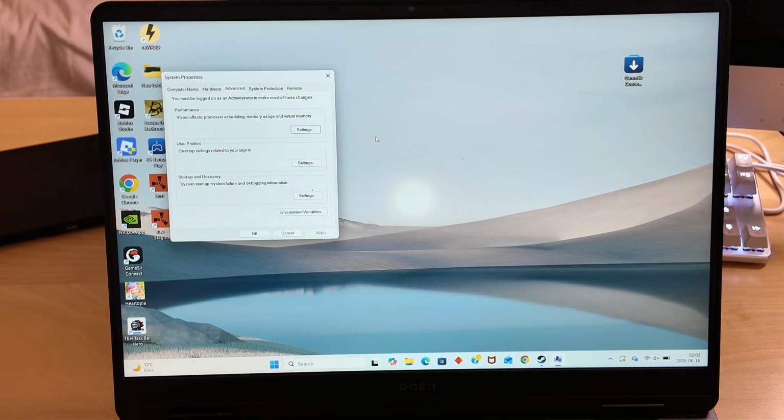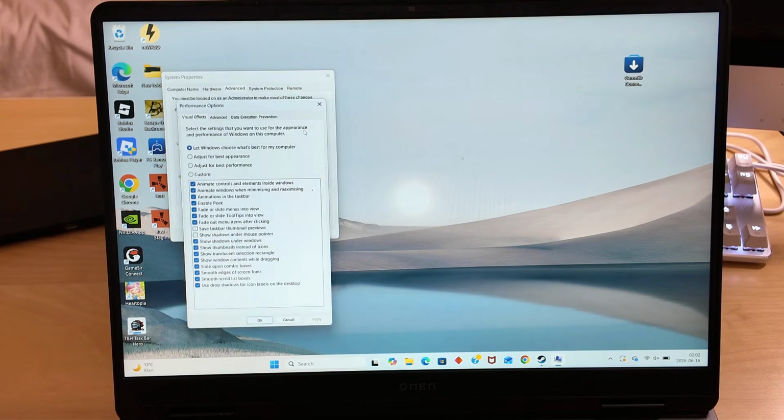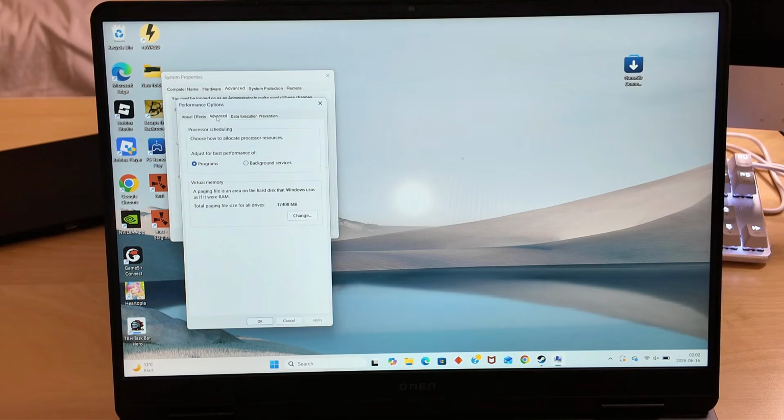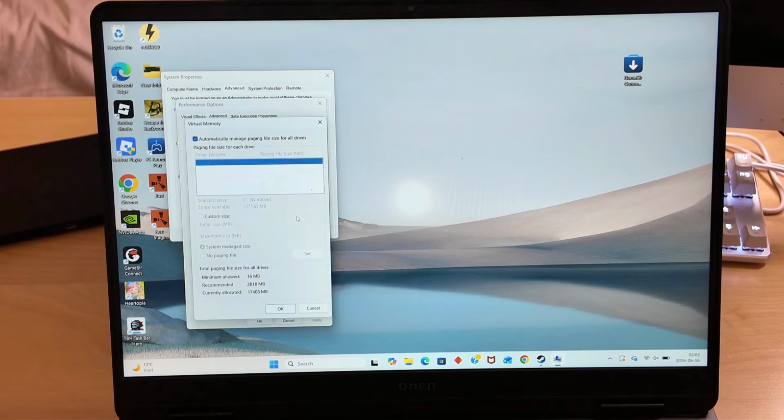And in here, as you can see, what we need to do is click on Advanced here, and on Performance click on Settings here, and then click on Advanced here. And then what we need to do is find the virtual memory and click on Change right here.